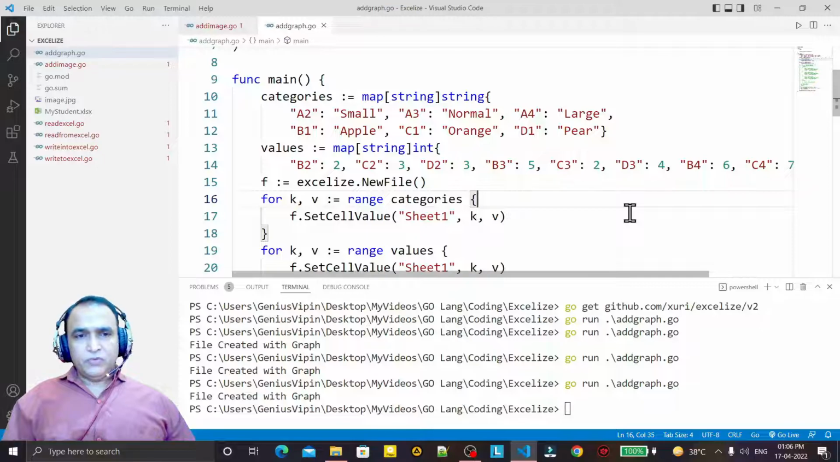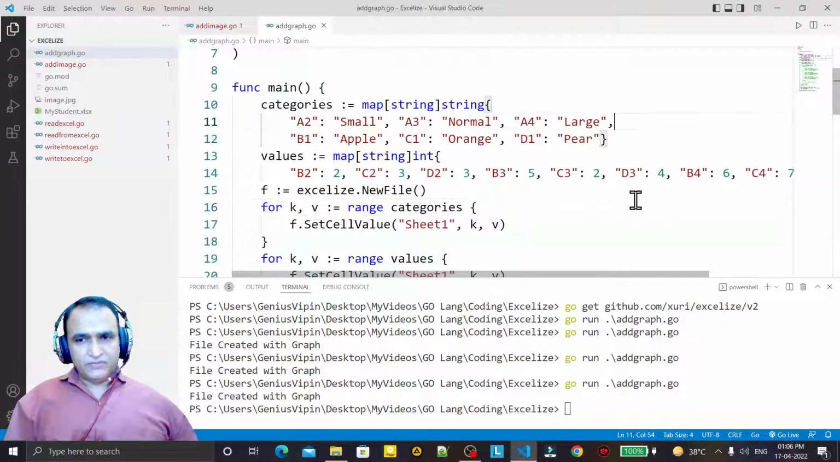In this video we are going to learn how we can create a chart or graph in an Excel file using the Excelize library of Go language. In the last two videos we have seen how we can create an Excel file, how we can add information in an Excel file, and how we can read that information from an Excel file. Now here, same, we are just creating an Excel file first of all for making a graph.